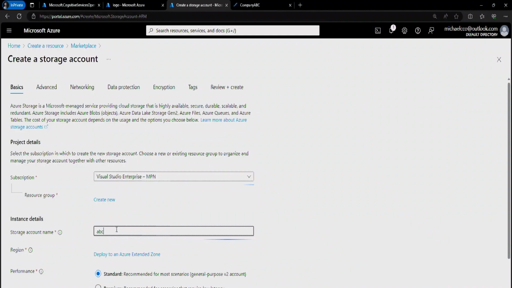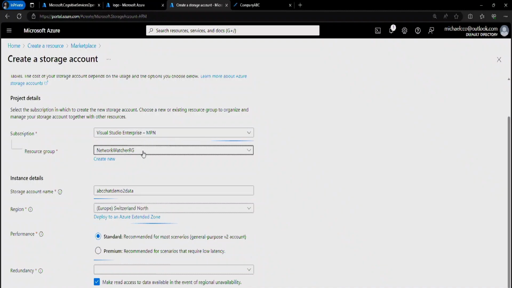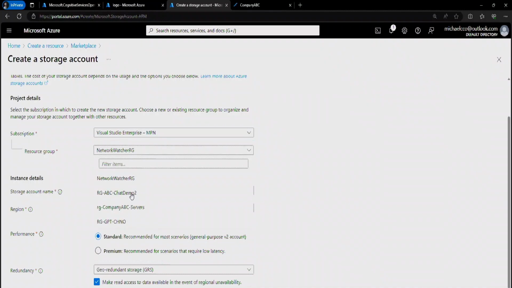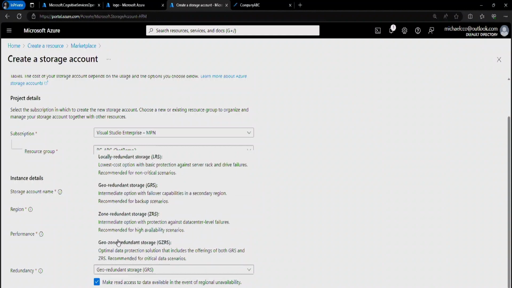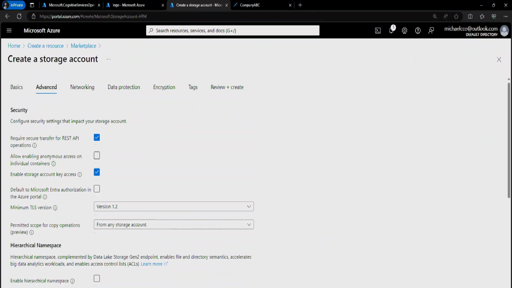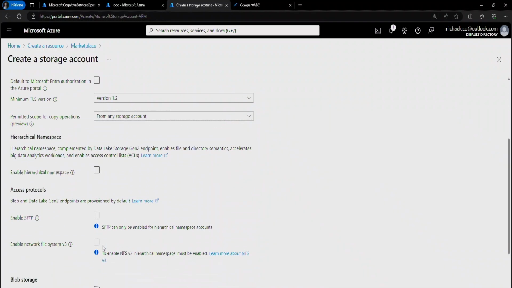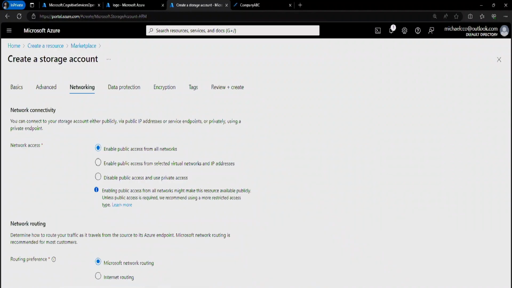Now this has to be globally unique, so we're going to put something in it like UBC chat demo data. It'll check to make sure nobody else owns that out there, make sure I'm putting it in the right resource group. We definitely don't want to spend any extra money on premium disk or anything like that for just the data that we have in here. I don't think we need to do anything here. I do generally put it into the cool access tier. Again, that's just saving money.